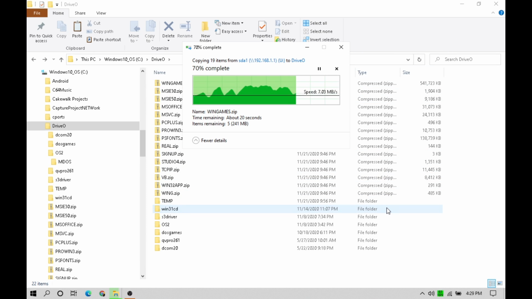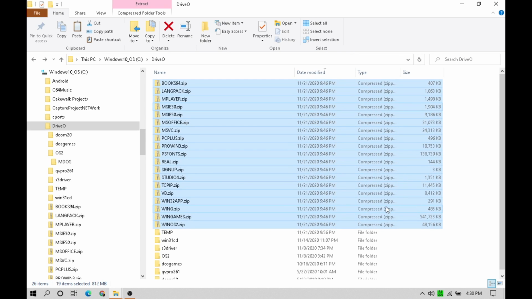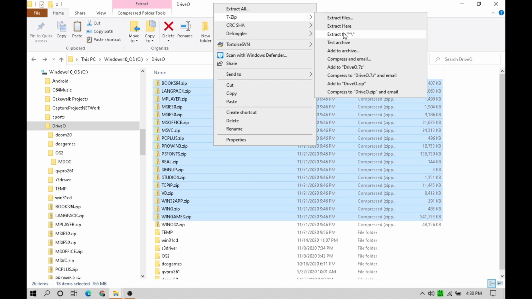So now it's still copying from the network drive. And when it's done, I'm going to show you how to get it to run in DOSBox because it's not going to run right away in DOSBox. So let's wait. Alright, now that it's done copying, I'm going to extract using 7-Zip.